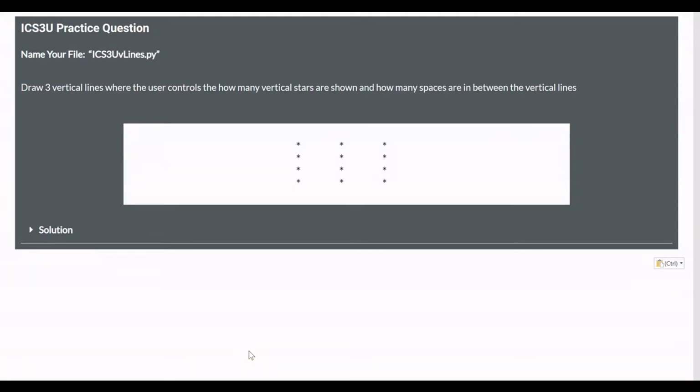All right, so we've been asked to write a program that draws these 3 vertical lines of stars on the screen. And the user is controlling how many spaces are between the stars and how many vertical stars we actually need. Okay. So we will use a loop to print each row.